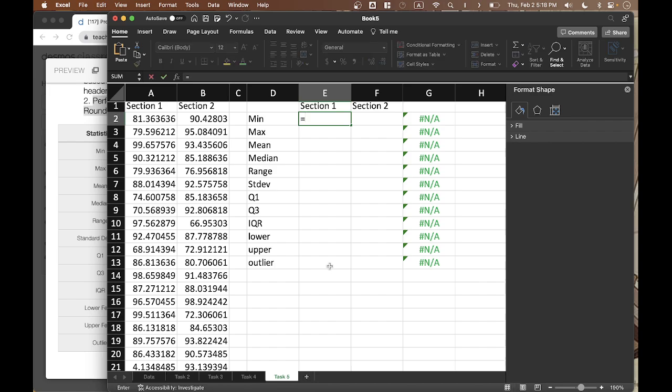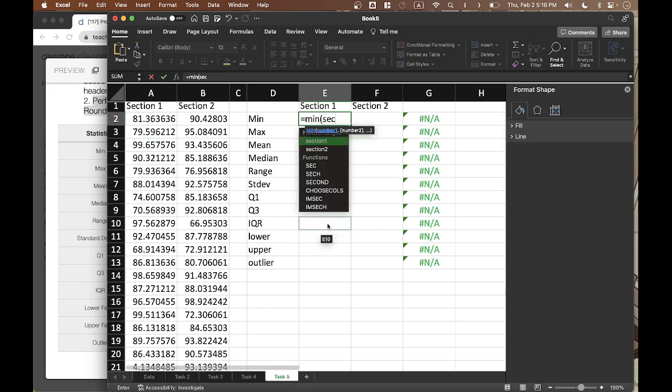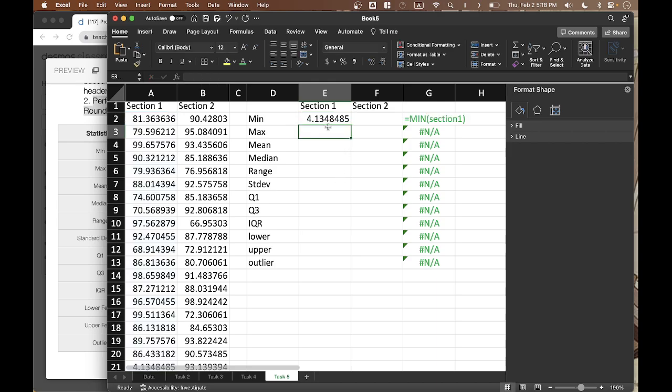First is minimum. Start with the equal sign and then you're going to use the command for minimum. It's just MIN. And then you're going to select all the numbers. So if you did not define names, just drag all the numbers. If you did define names, like me, you just need to type the name of the range. In my case, section 1. And then you hit enter, and that's it. This is the formula that I use. And you're going to do the same thing for section 2. You could pause this video while you do section 2.